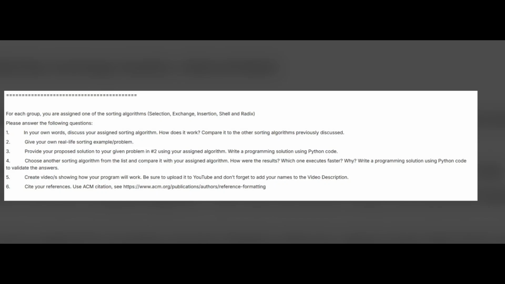Fifth, create a video showing how your program will work. Be sure to upload it to YouTube and don't forget to add your names to the video descriptions. Sixth and last, cite your references. Use ACM citation, and this is the link.